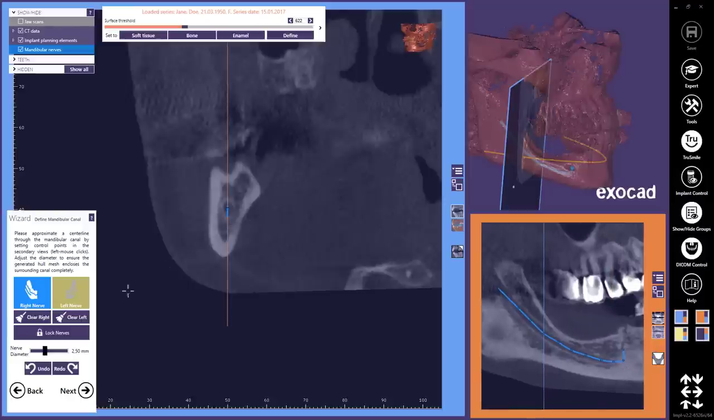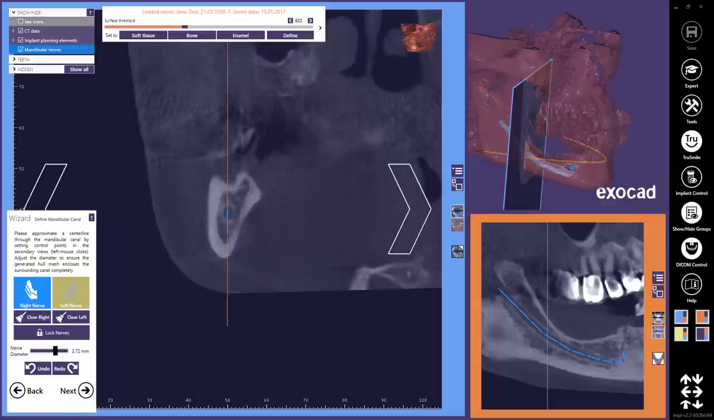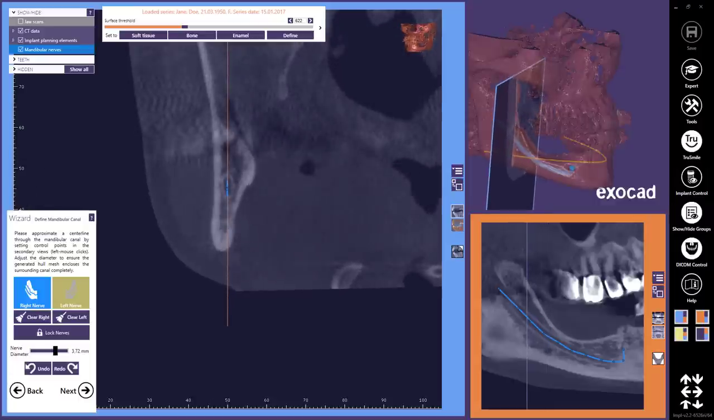Once the center line is defined, adjust the diameter of the canal by dragging the corresponding slider. This diameter will be used for both canals. Check the diameter size by slicing through the CT dataset. Hover the mouse over the diameter slider and check if the canal is enclosed by the outline.